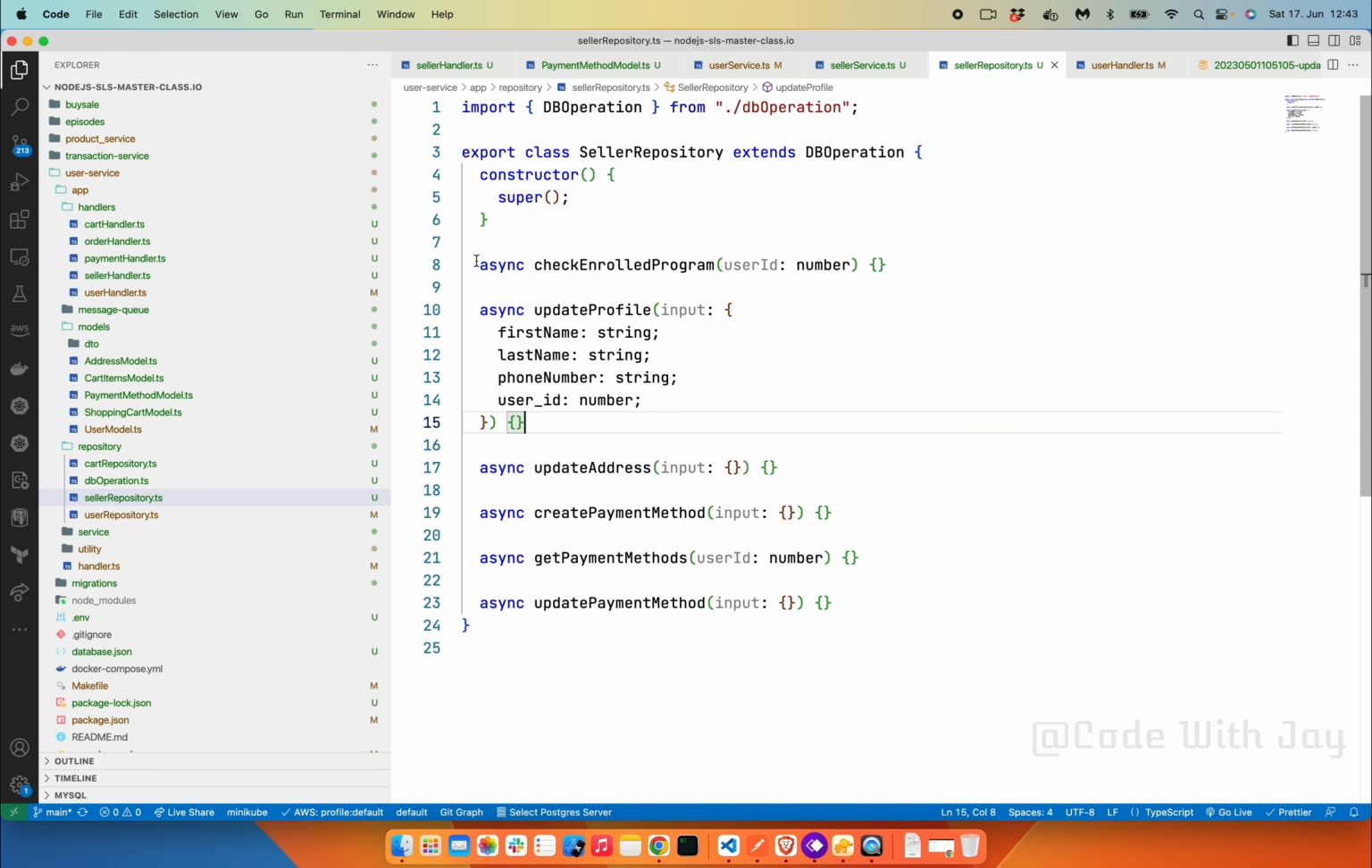All right, so these are the necessary functions on the repository side. It's required to complete the join seller program, right? First of all, we will check if that user is already enrolled or not, because it doesn't make sense if already enrolled and again try to enroll the same user, right? So this function is going to take care of validation, checking that specific enrollment.